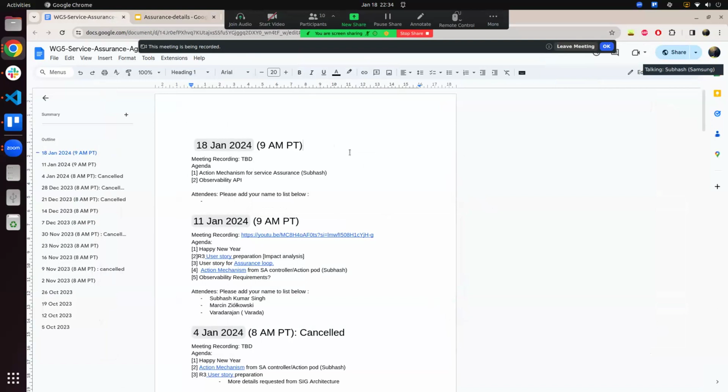So today is the 18th January, and today I planned the following two pointers for our agenda. The first one where we will discuss the action mechanism for the service assurance. Last time we visited the portion where we were visualizing how the service assurance could be configured, and that loop we started, and how we'll configure the observability, and how we'll collect some of the output stream or KPI parameters from the observability framework.